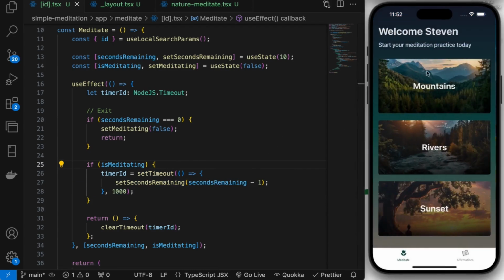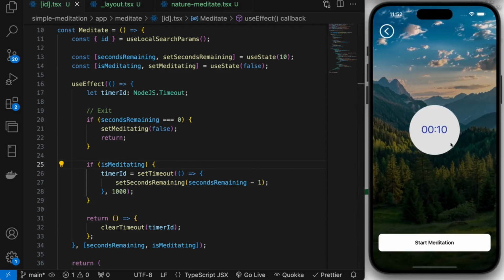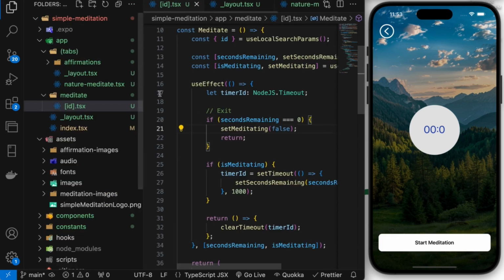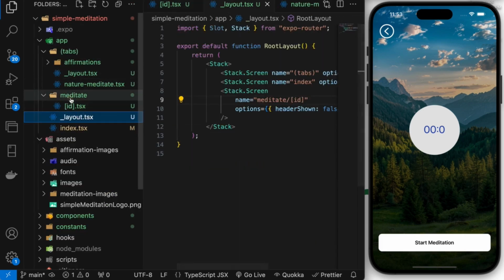So if we restart it, right, it starts at 10 seconds based on the initial value passed into this useState hook. We call start meditation, and then it starts the timeout. So one thing to notice, since this is just in single digits right now, this text has changed its size, and we want it to display the same size, whether it's single digits or double digits. So let's work on updating that.